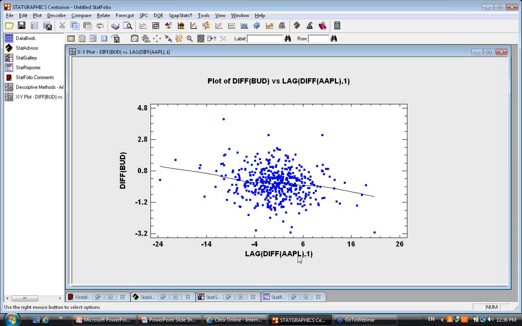If apple goes up today, Anheuser-Busch will go down tomorrow. Or if apple goes down, Anheuser-Busch will go up. Now, it's a very weak correlation. You're not going to make money off of this correlation. It's actually quite weak, but nonetheless, it is interesting. At least it's the only correlation I could find in my stock prices.